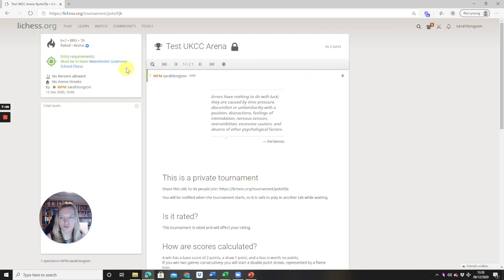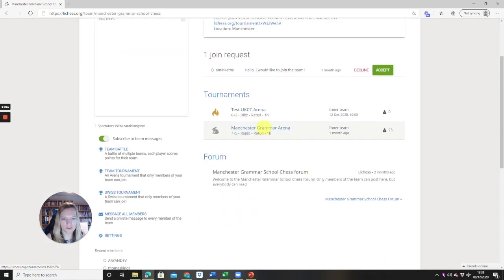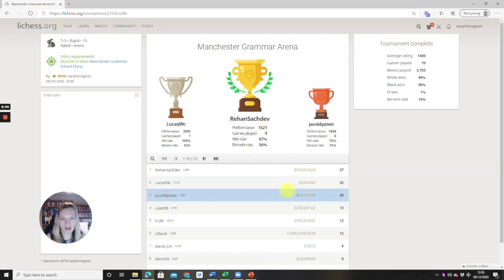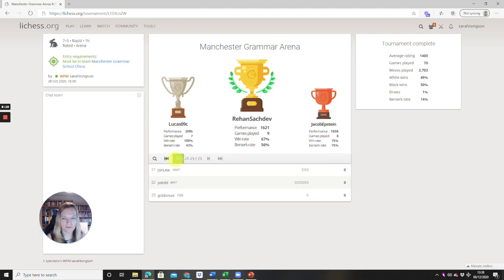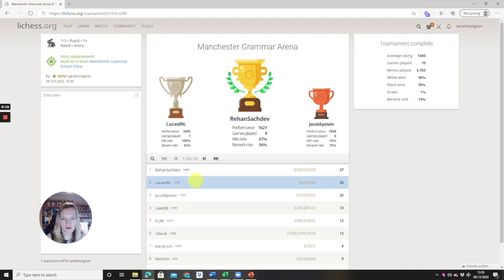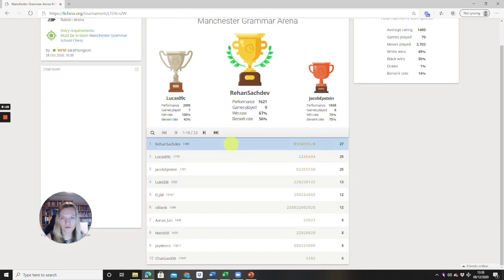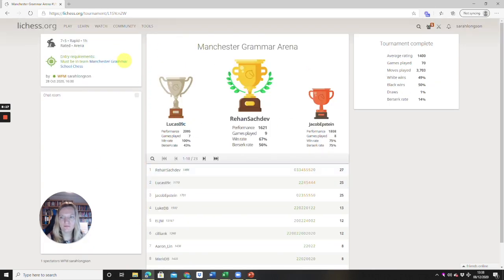So let me just go back and show you an example tournament we had earlier in the year. So this is the standings at the end of it, and you can scroll along to see who's in it. So I had 23 players in it, and that's as simple as it is to do an arena.